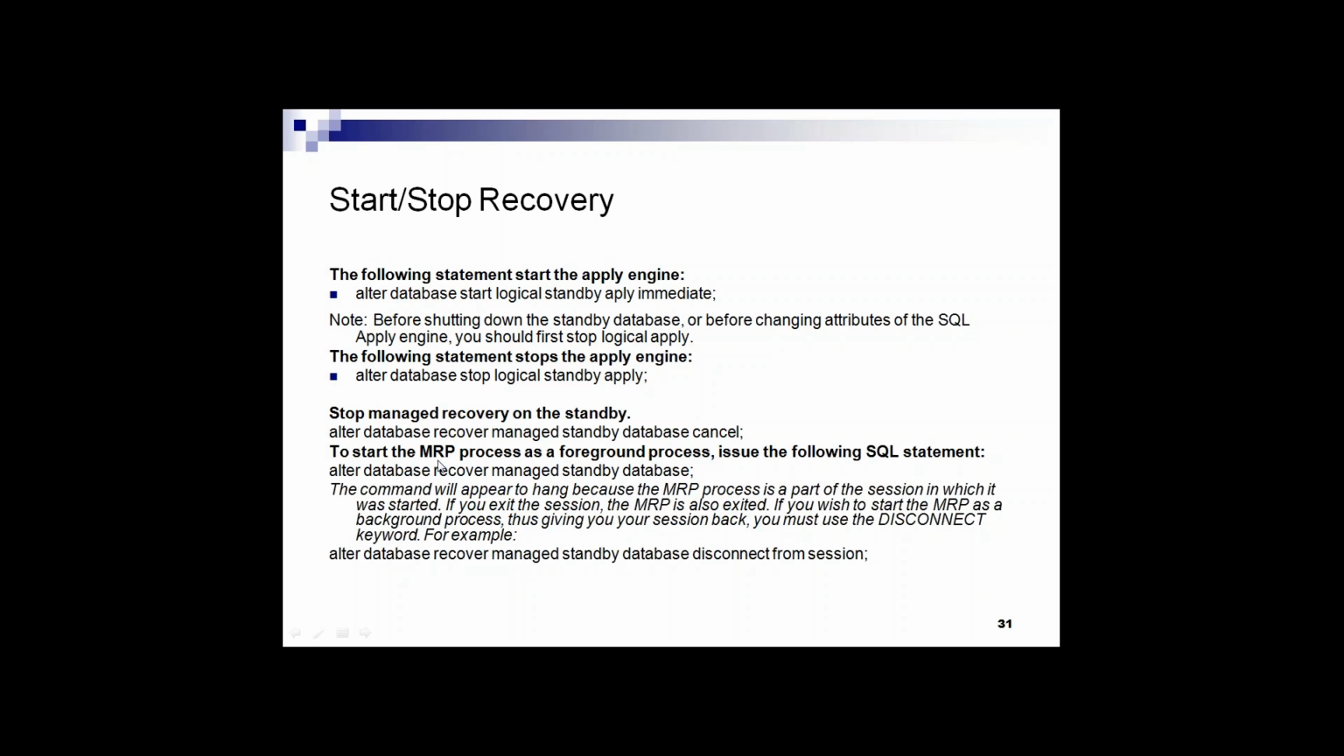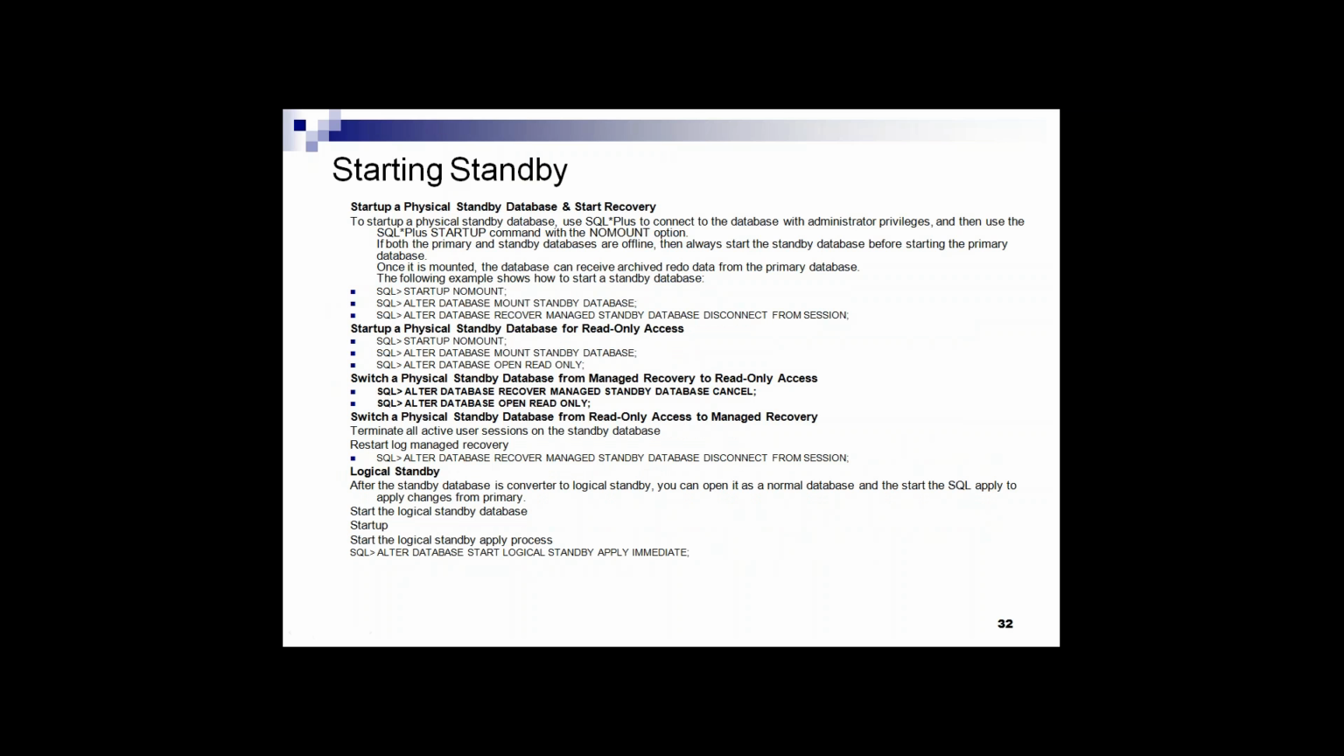the MRP process, the managed recovery process, is the main process for applying the logs to the standby database. The command is alter database recover managed standby database disconnect from session. This is the command to start the MRP process. As soon as the MRP process gets started, the logs that have been received at the standby side will get applied at the standby side.